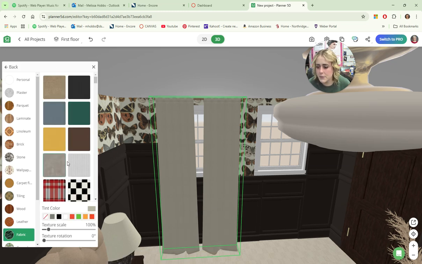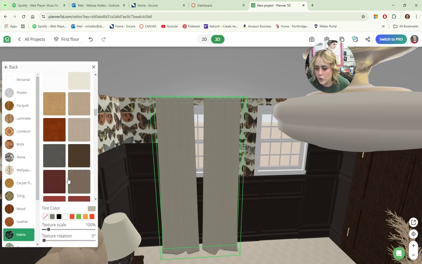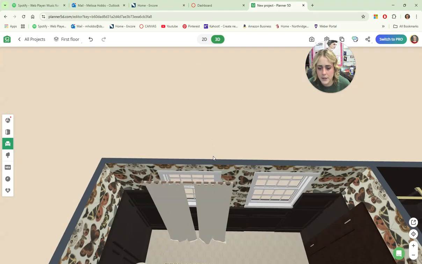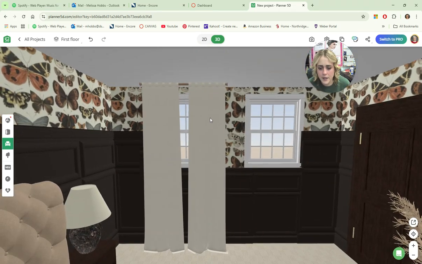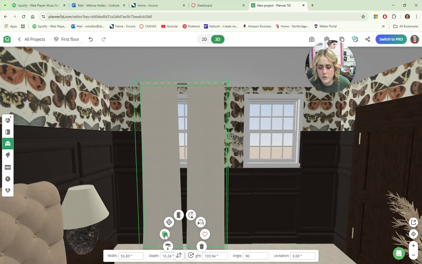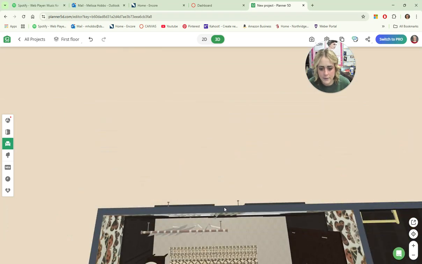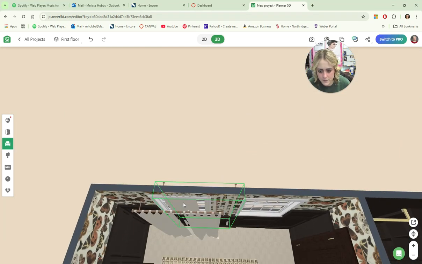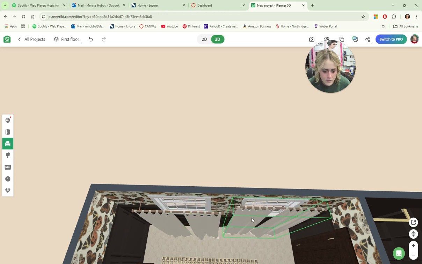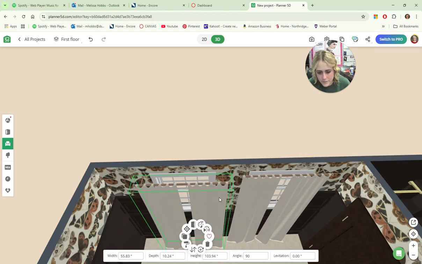I'm going to make it a little bit of a brighter textile, more of a cream and not so much of a gray. Personally, I like that look a little bit better. And then I'm going to duplicate those and have them come over for my second window treatment for my next window.